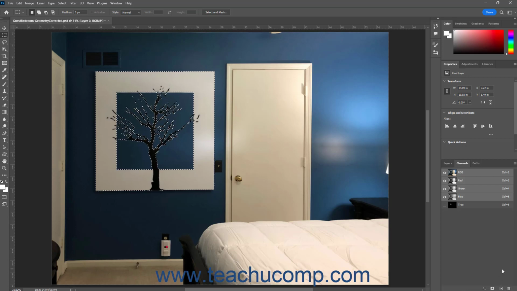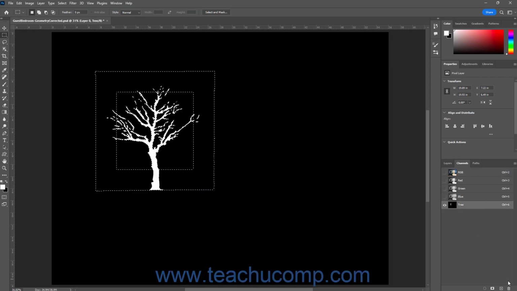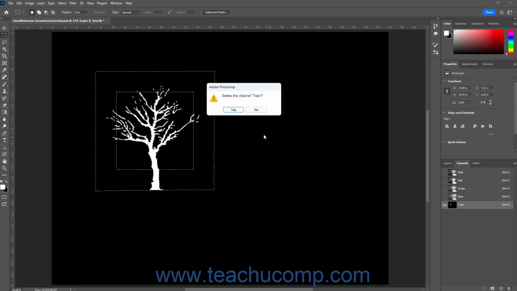Alternatively, to delete the channel and show a deletion confirmation prompt, click the name of the channel in the Channels panel to select it. Then click the Delete Current Channel button, which looks like a trash can icon, at the bottom of the Channels panel. Then click Yes in the deletion confirmation prompt that appears to delete it, or click the No button to cancel its deletion.